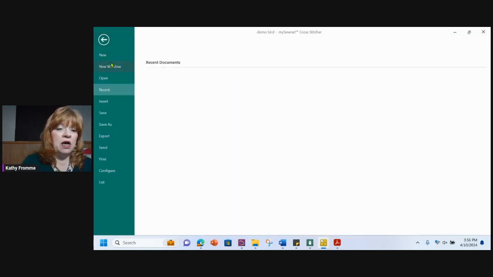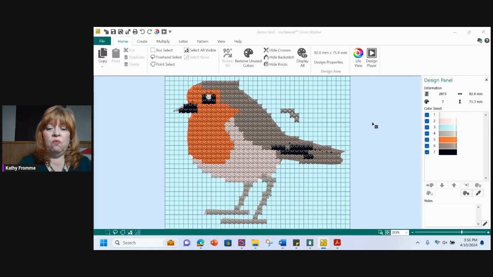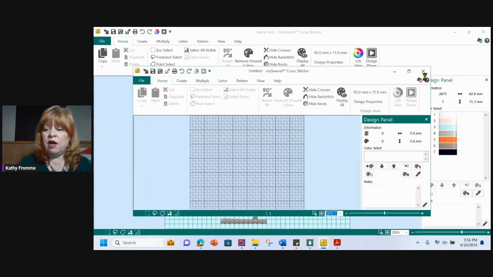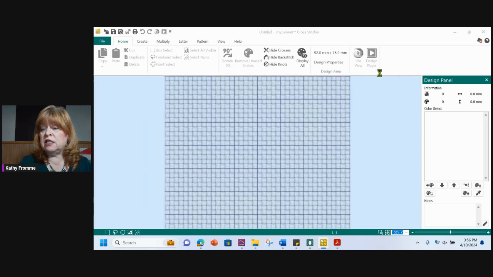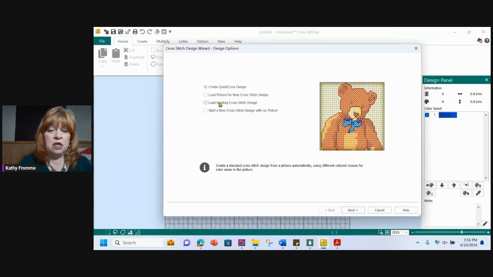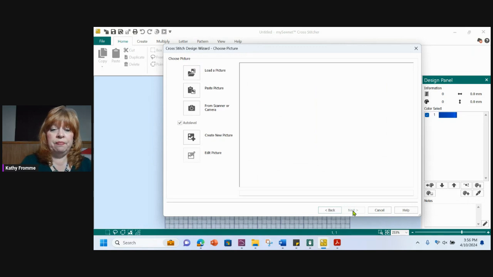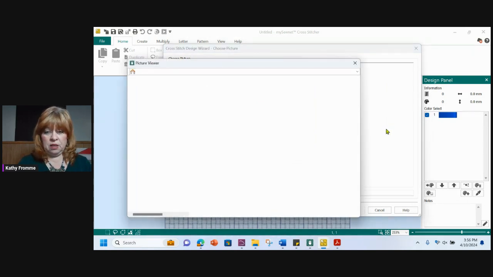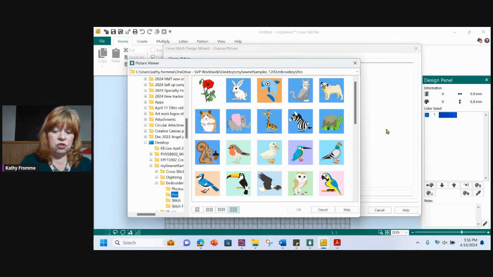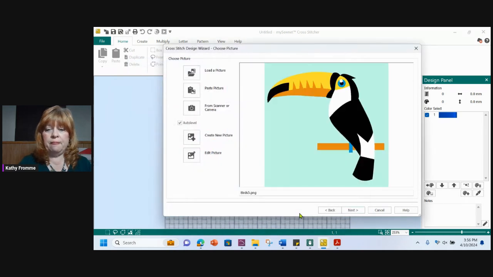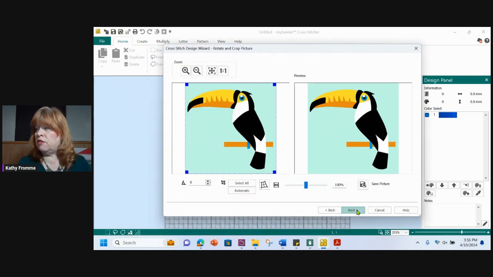However, sometimes we want to work within the confinement of the size of an embroidery hoop, let's say. So I want to choose load picture and pick a picture. Let's see, the duck won't show up well on screen. Let's choose the toucan. There we go. I think that'll show up well for you.